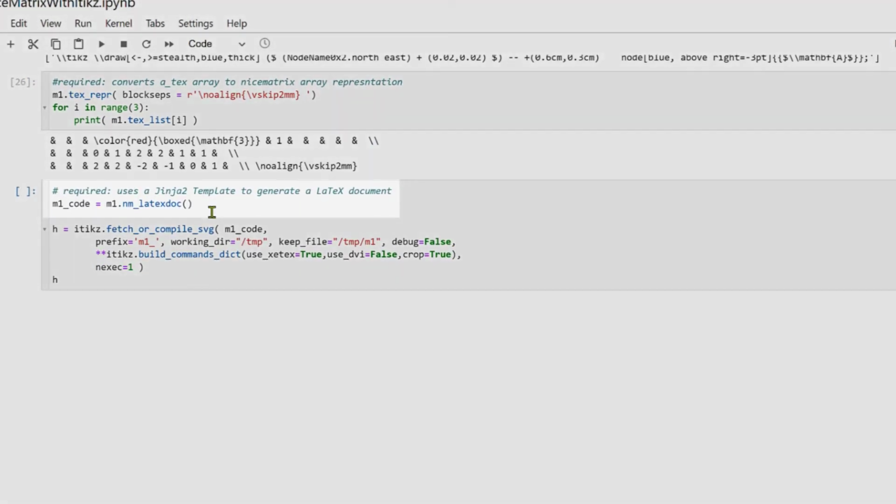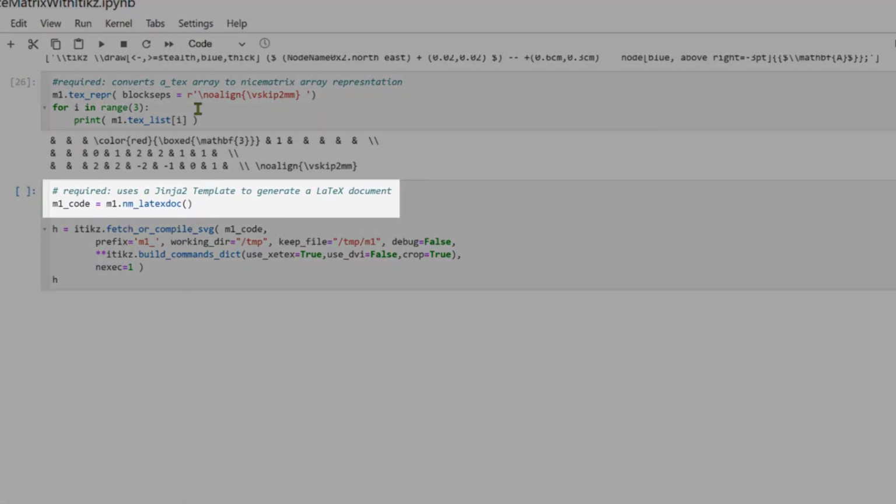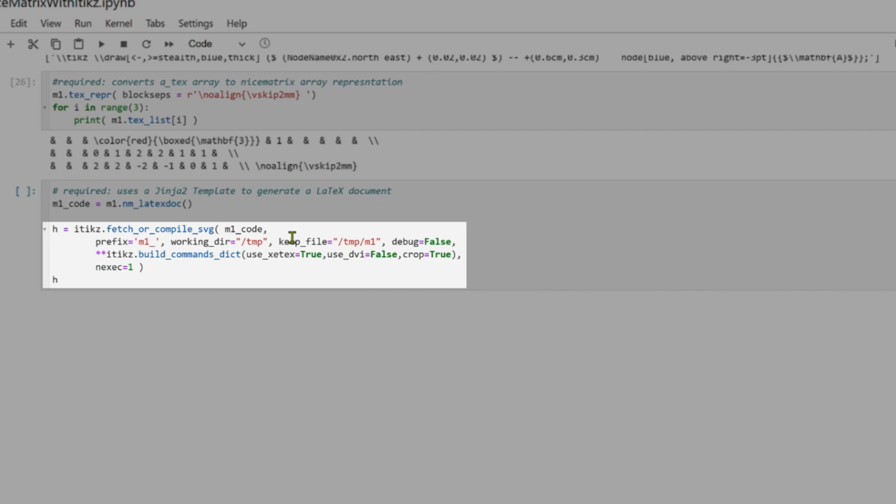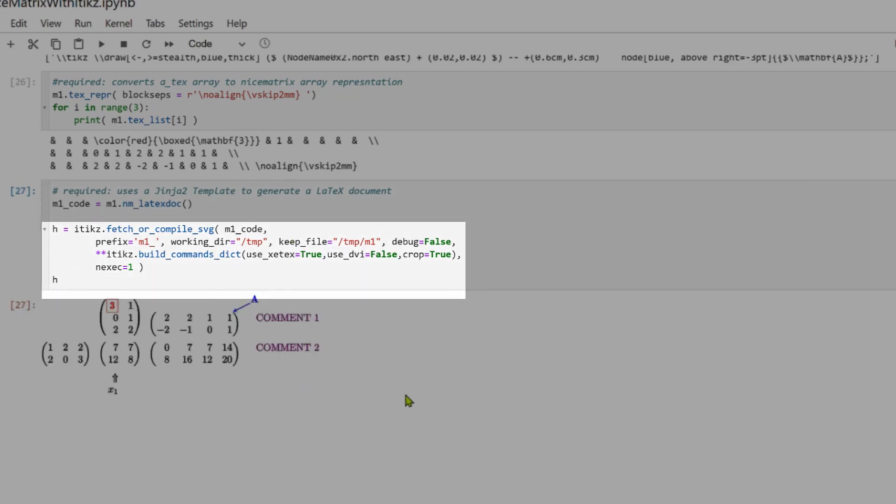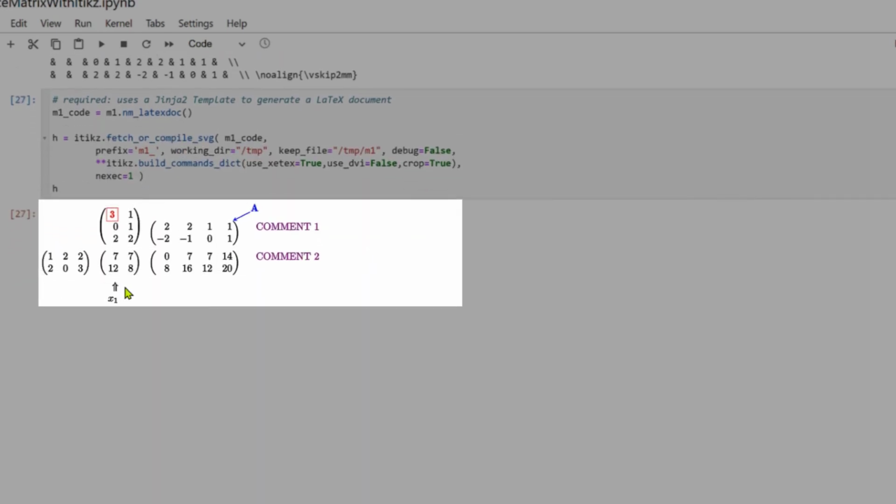Final step, we call Nicematrix LaTeX doc. It's going to insert all the required information into a LaTeX document. We are going to then call the ITIKZ function to render that document, produce an SVG, and display it in the browser. And so this is the end result: the layout of those matrices, and the decoration of one of the entries in that matrix, the name for a matrix, comments at each layer, and for the final two rows, the up arrow and the variable name that we entered for it.